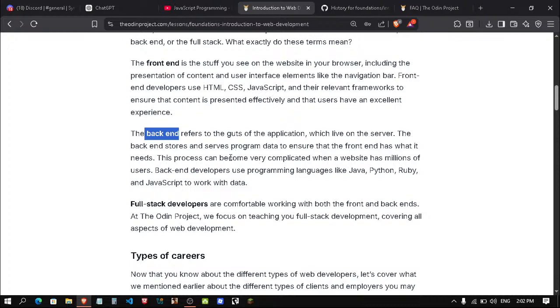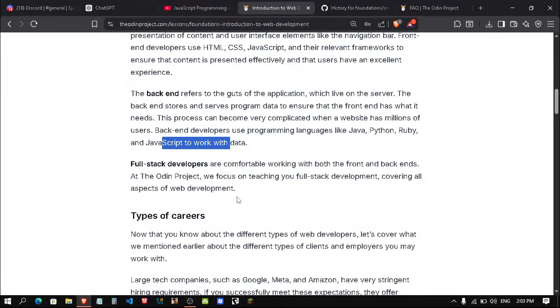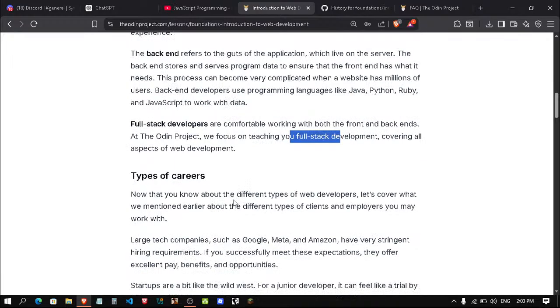This process can become very complicated when a website has millions of users. Back-end developers use programming languages like Java, Python, Ruby, and JavaScript to work with data. Full stack developers are comfortable working with both the front and back end. At the Odin Project, we focus on teaching you full stack development, covering all aspects of web development.